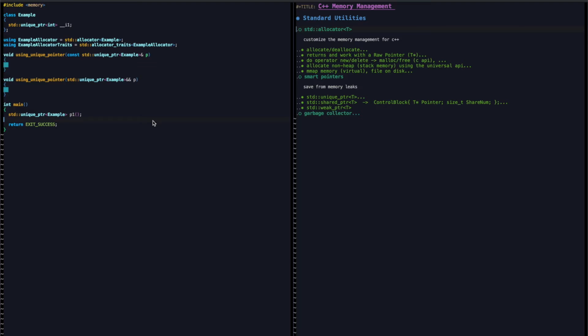So let's see. We create an example here. Well, this is the RAII pattern in C++. This is a very important pattern, resource acquisition is initialization. I will talk about RAII later. I will go back here and talk about RAII later.